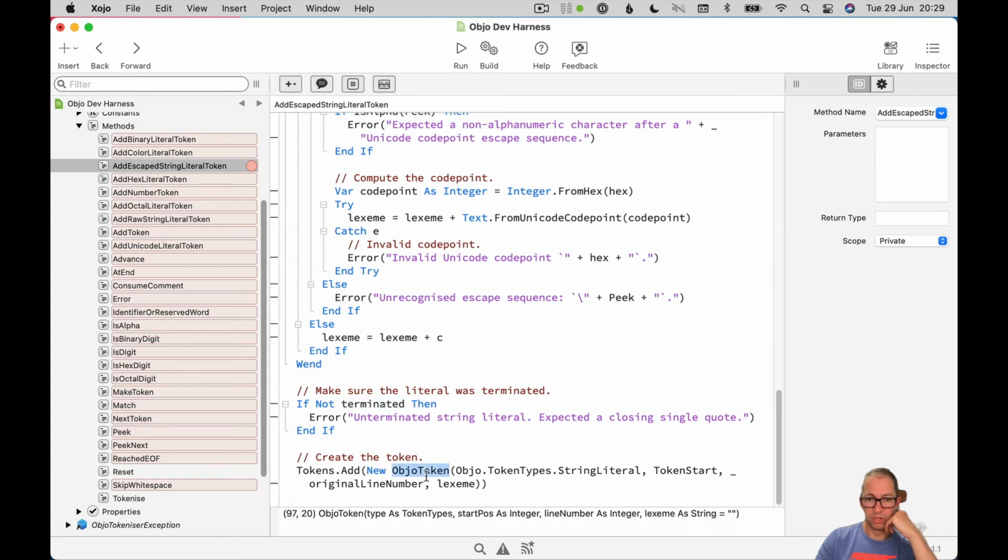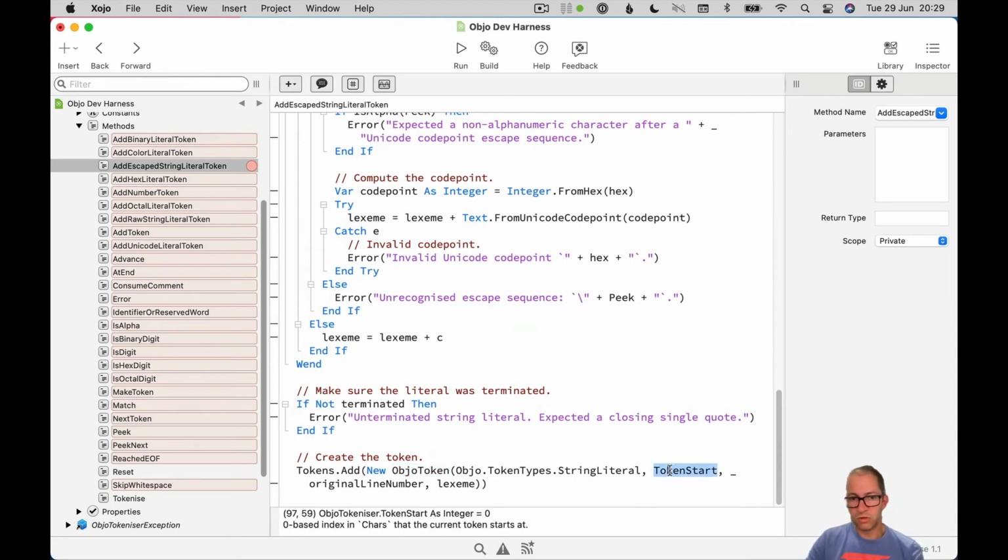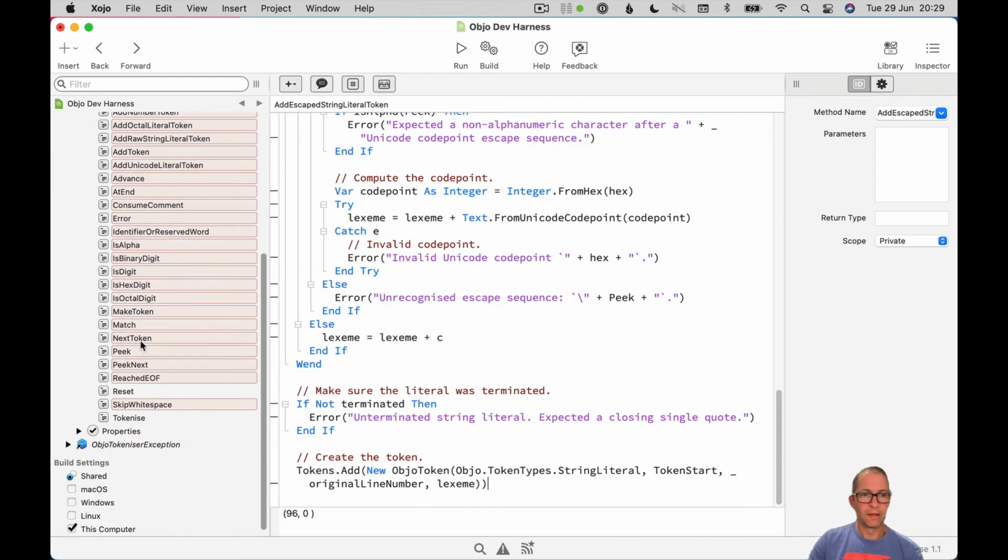We make a new Objo token of type string literal. So that's the same type as the double quote. It doesn't matter to the parser. The parser just needs to know it's a string. So we use the same type, and it starts at token start on original line number with the lexeme we've computed. And now we have a really robust string system, which is brilliant.